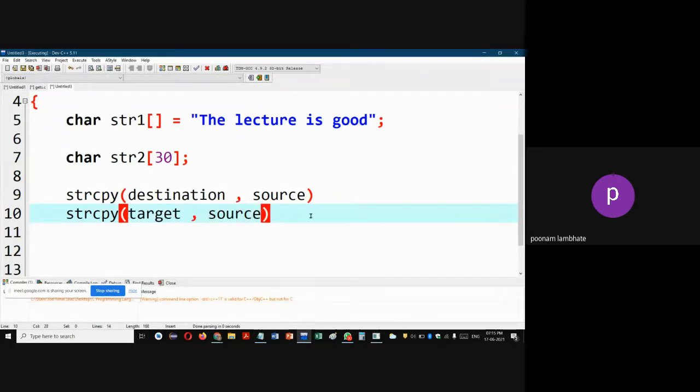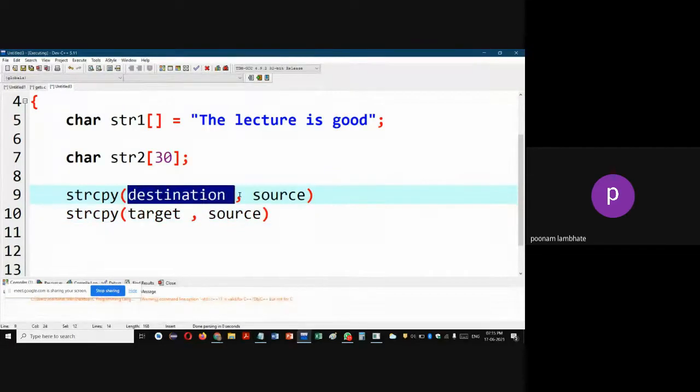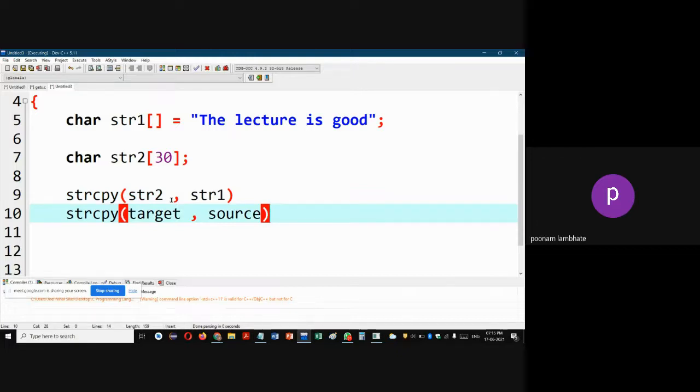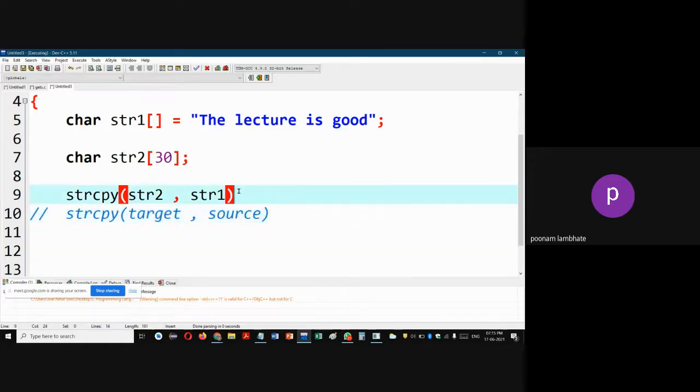There are two parameters that you have to pass to this function. First is destination, next parameter is source. Destination is the string to which you want to copy, so str2 is the string to which you want to copy, right? And source is the string from where you want to copy, which is str1. So the target is str2, the source is str1. This is the way you have to pass the parameters. If you write str1 first and then str2, it will understand that you want to copy to str1, which is wrong in this case. So this line I will write here: strcpy(str2, str1).